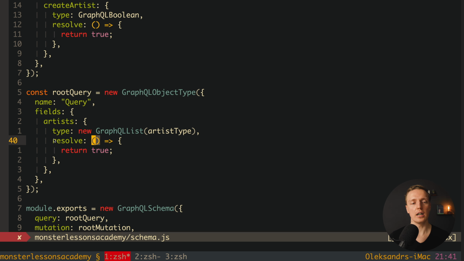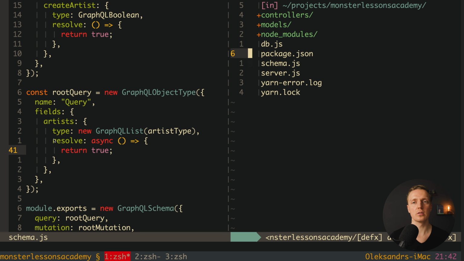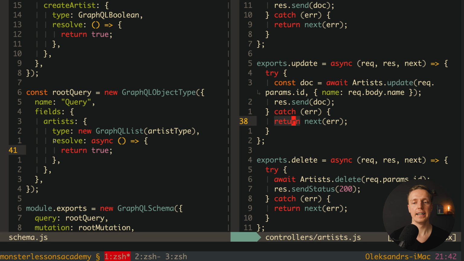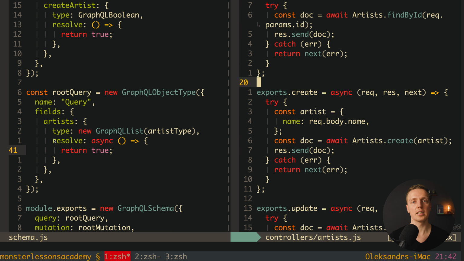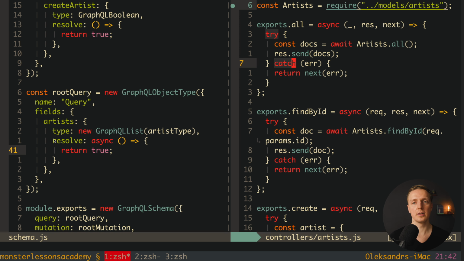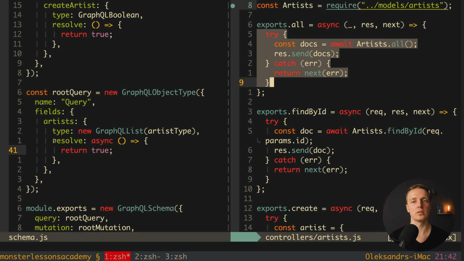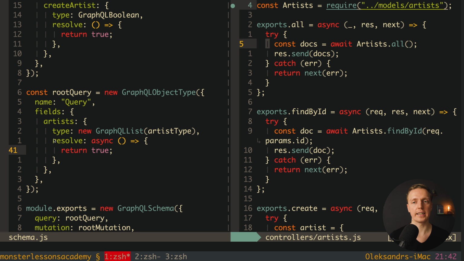Now we need to tune our resolve method, and typically we make our resolve async because we are making an asynchronous request to our database. Now I want to open our controllers artist, which has all the methods that we want to reuse. Here we are talking about the all method, and this is exactly the code that we want to copy-paste. Here we have try catch, and we are getting a list of our documents, which are all our artists, and we are sending them back. Otherwise we are throwing an error if we get some error here.